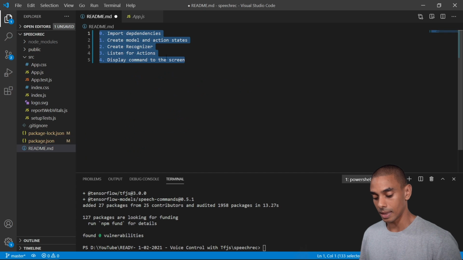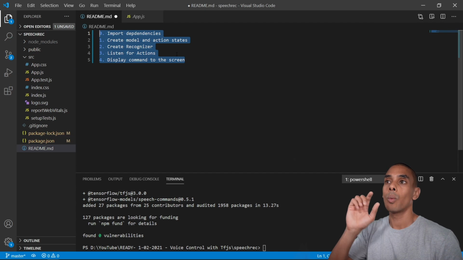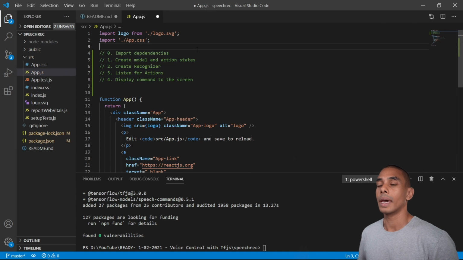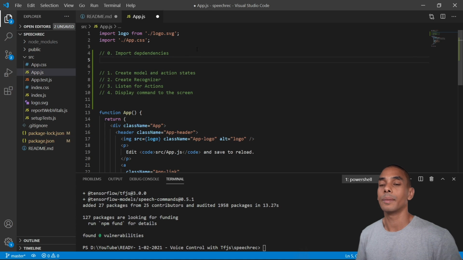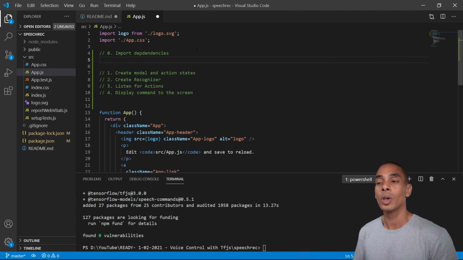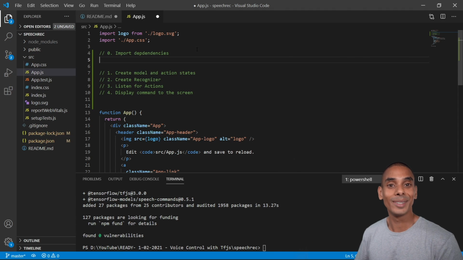And we'll actually copy these over and bring them into our app.js file so you can see where we're actually completing these tasks. Okay, so first things first, we need to import our dependencies. Now remember, we've only installed two dependencies, so tf.js and the TensorFlow speech commands model. So we just need to import those in. So let's go on ahead and do it.